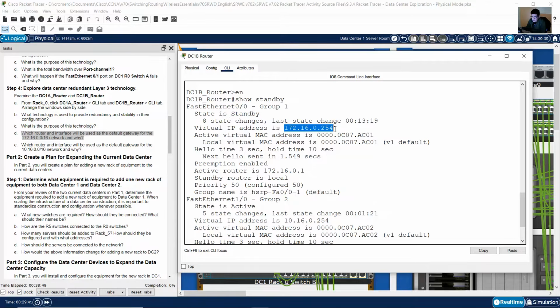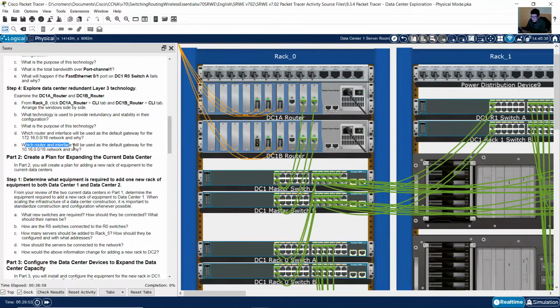The DC1B router Fast Ethernet 0/0 is configured with a priority of 50, so it is the standby interface. Which router and interface will be used as the default gateway for the 10.16.0.0/16 network and why? Okay, click on the DC1A router.